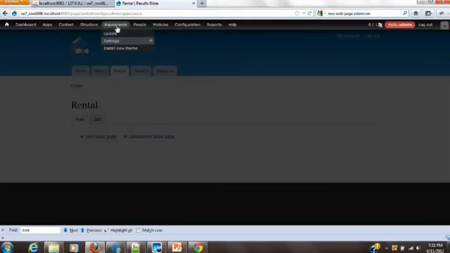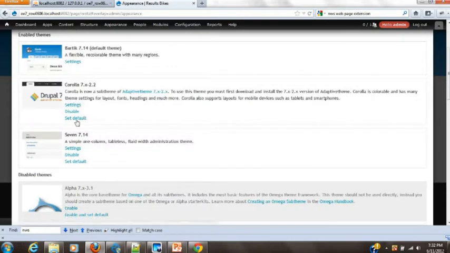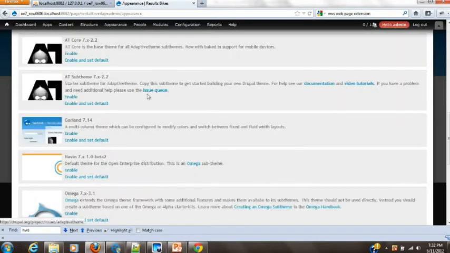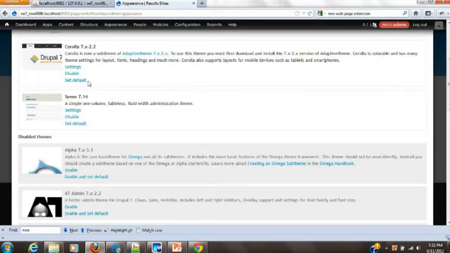So in Drupal, if I go to Appearance, here are several themes. The site will come with certain themes, and you can download additional ones. Some are free, some are paid. Or you can have a developer or designer custom design something. And I go to Set to Default. It's now changing the whole look of my website.